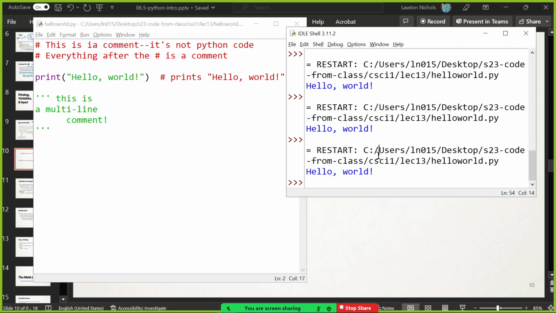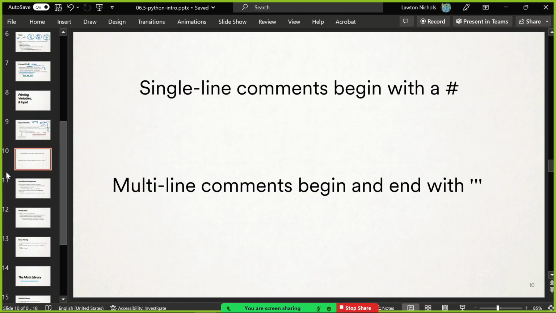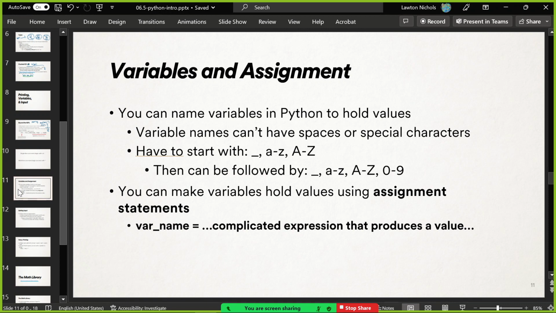All right, let's talk about variables now. Variables are very, very important. You don't want to rewrite everything a bunch of times. You want to save stuff away in variables like we were doing in Scratch. Here's how you do it. You can put anything you want inside of a Python variable, and every variable has to be given a name.